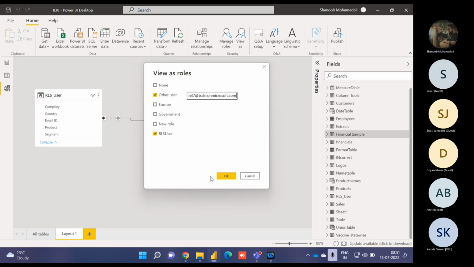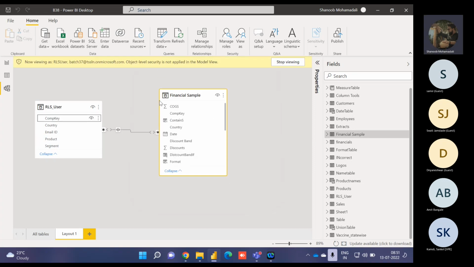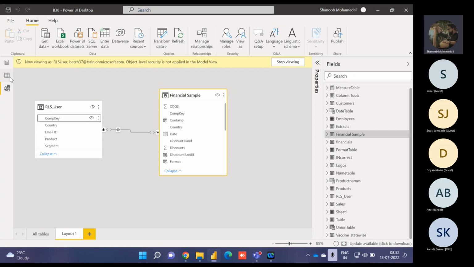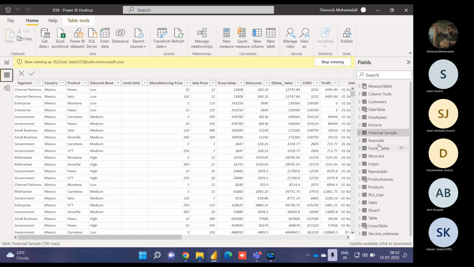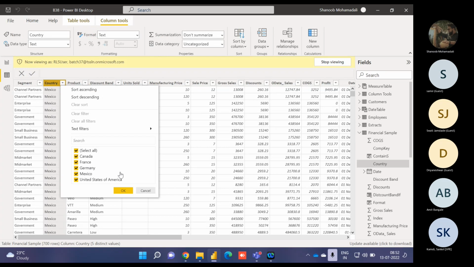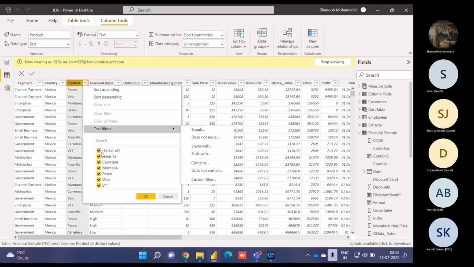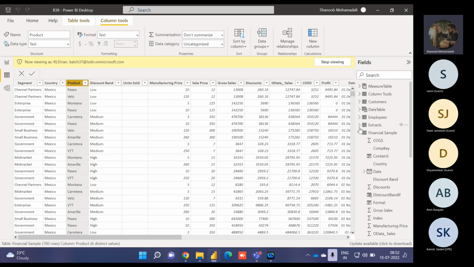.com. That's it. Let's enter. So right now it is viewing this user ID. Let's go to the table. Let's see the financials table. Is it filtering? No. Is it filtering? No. Is this filtering? No. Yeah, so it's failing for some reason.